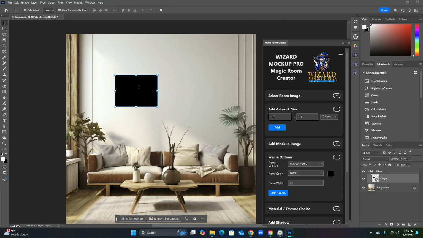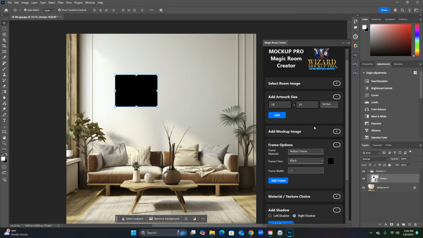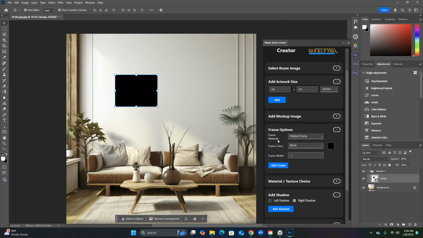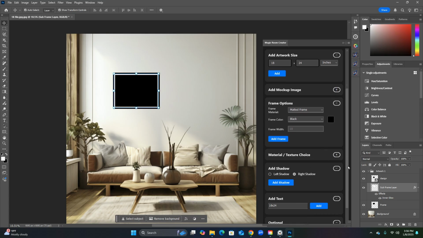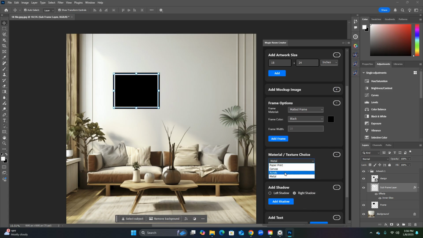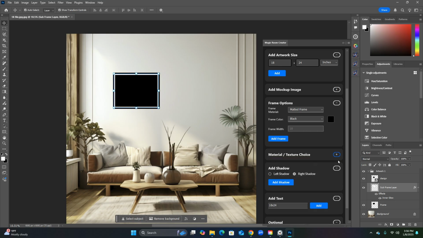So we have our blank canvas with the 18 by 24. We'll skip the mockup image. We do not need that. At this point, we can go ahead if we want to add in a frame to that again. Artwork always looks beautiful with a frame. I do personally like the black. We'll add that. Now, if we want to add a material, you can. At that point, go ahead and apply your canvas, metal, whatever the case may be. It would not matter. But for the sake of this video, I'll just skip through that.